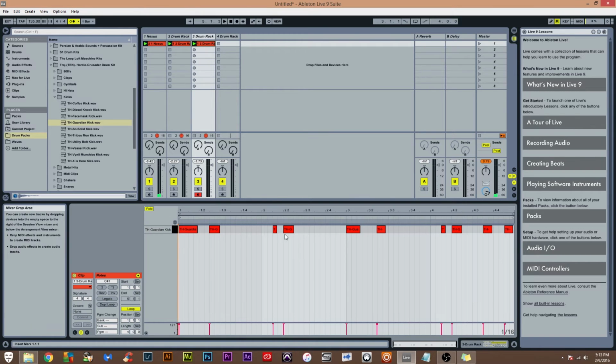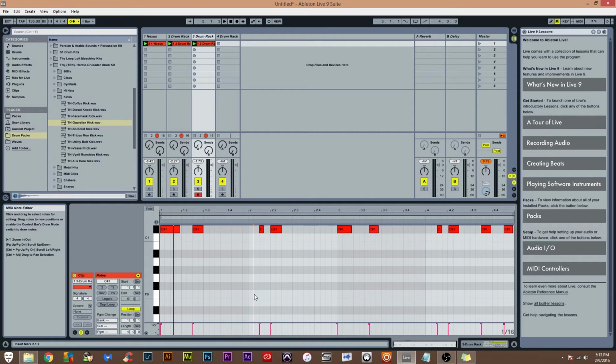Now I'm using a separate MIDI controller off to the side. One thing I do want to point out, you can just click in and make your MIDI notes however you want to, whether you want to add them in or take them out. This is just kind of a quick way to do it. For me, I like using the controller and then kind of making modifications later.